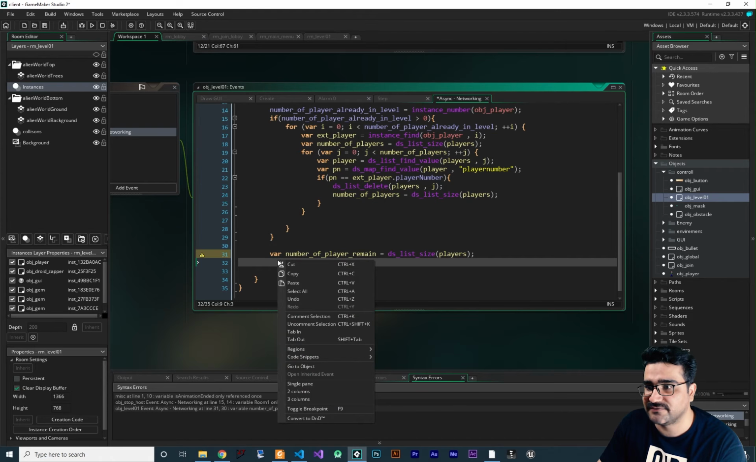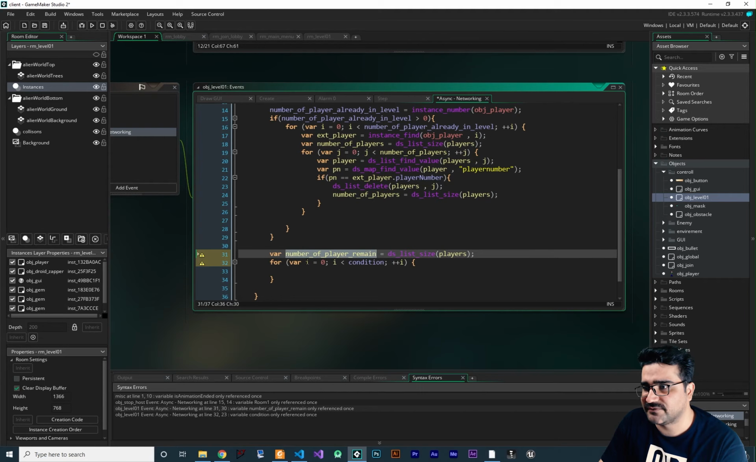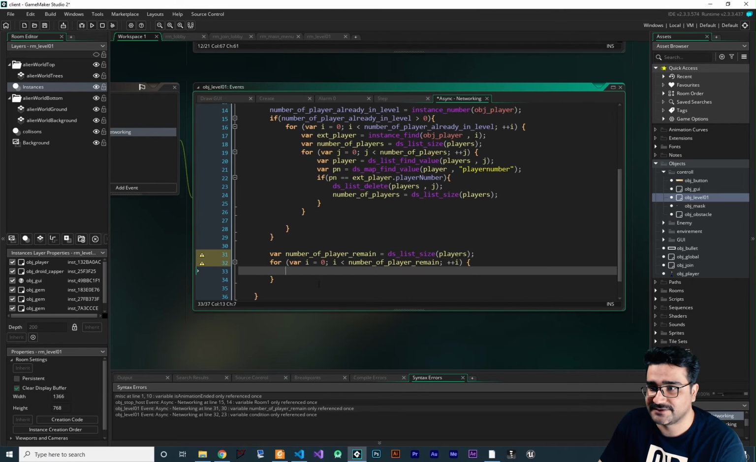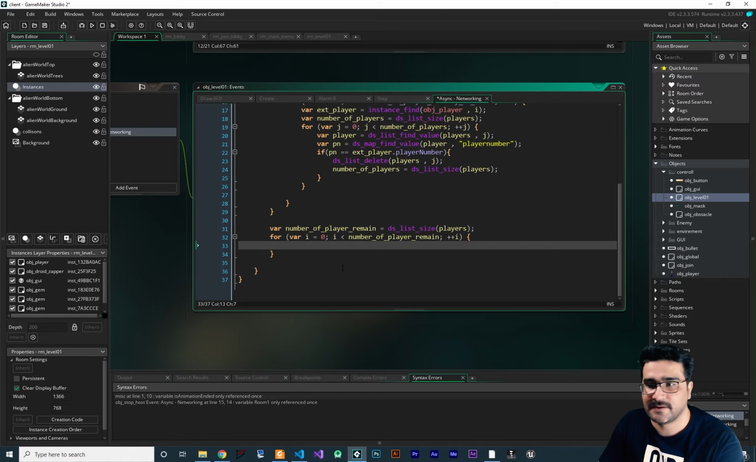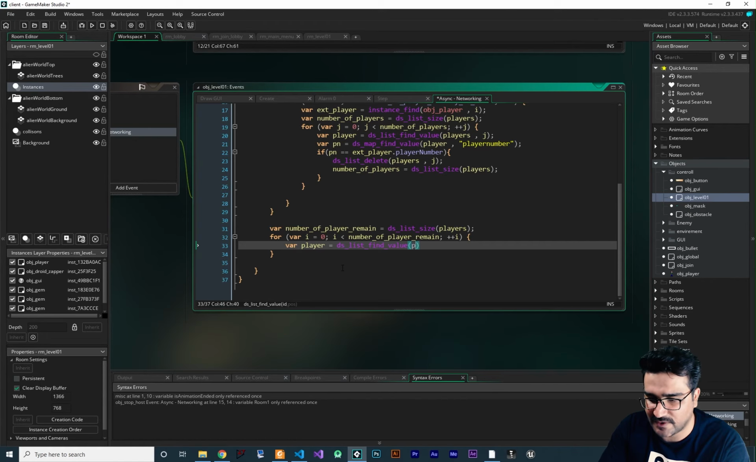And I want to create a for loop in here. So let's just use this code snippet. And I just want to use i in here because we are done with i in there. So we check for number of players that remain in this players list. First of all, let's get that player and put it in the player variable in here. We say ds list find value. And we want to get it from players index of i.